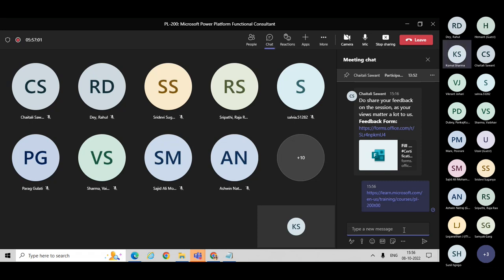It is helpful. Before appearing for the exam, I recommend you to complete this course, and after completion of this course you will get a badge. I think the same process Chetali was explaining to you, that completing the course gives a badge, and it would help you to prepare for the PL-200 exam. Any other questions or queries you have, you can put them in the chat box or unmute yourself.